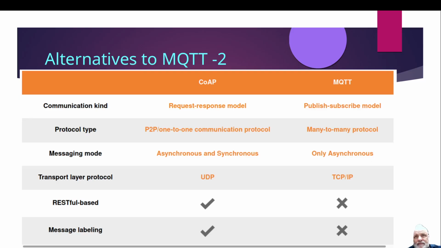Where with MQTT, the temperature sensor goes in a low power state, and then it wakes up and publishes the data and then goes back to sleep, and we're not looking for a direct reply from that.